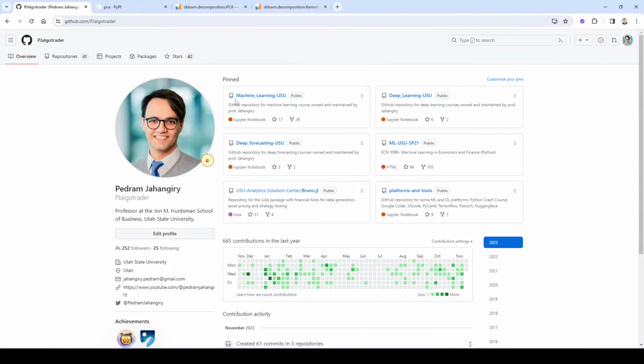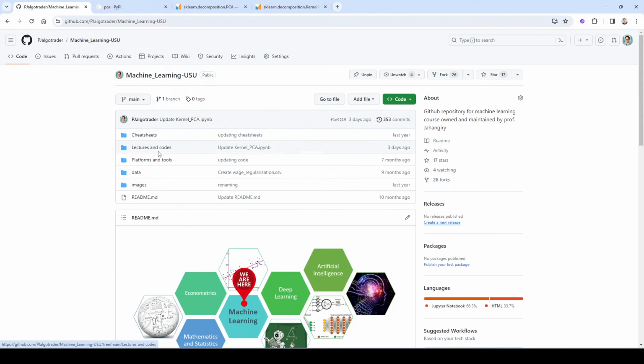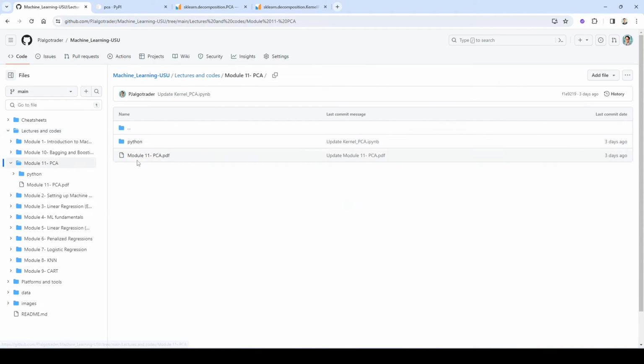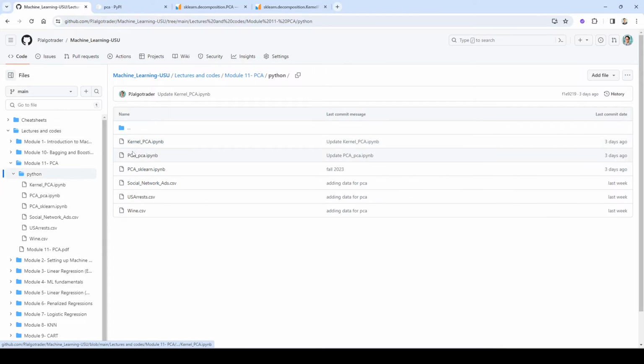So let's go ahead and open the folder, machine learning, go to the lectures and codes, module 11, Python. You're going to see 3 notebooks and 3 datasets, right? So the notebooks are named PCA PCA, PCA Sklearn, and Kernel PCA.